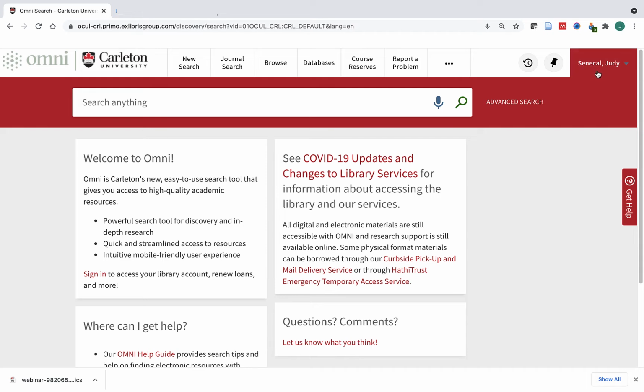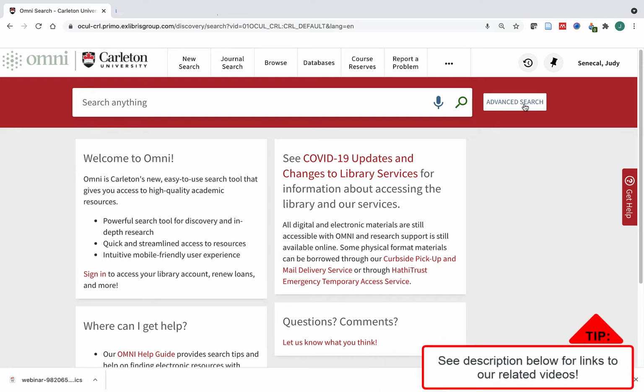Once you're logged in, you can do a search. Notice that you can always link to the Omni Help Guide below, or use our Get Help link, which takes you to our live chat or text service. When you're searching, you can type in words or phrases. You can also use the voice activation in either English or French. Now, you can always do more complex searches with our advanced search screen, and that's what our Beyond the Basics video will show.